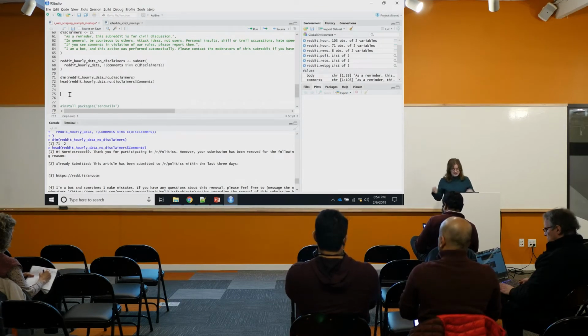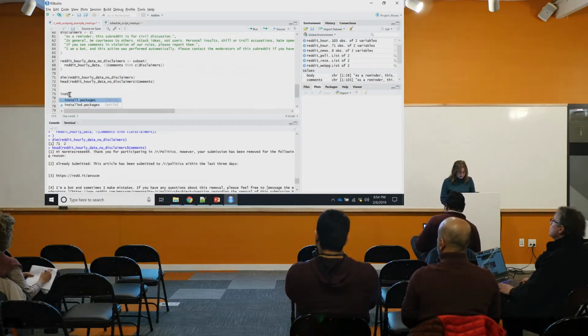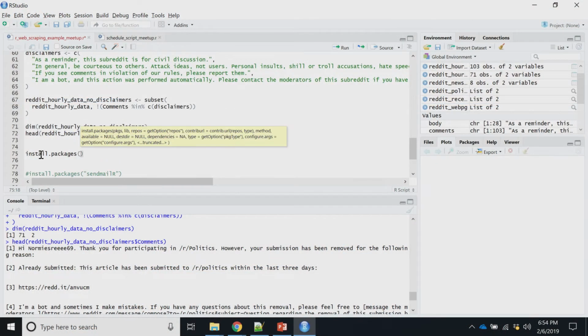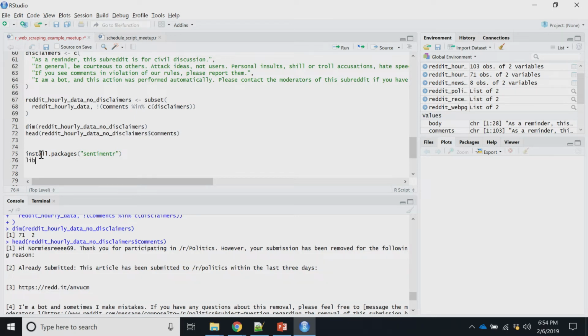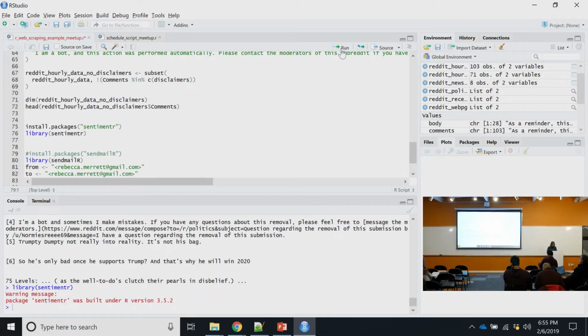So let's go ahead and install this. Let's use this package. So it's just the sentimentR package. And don't forget to load this in. Okay. Just ignore the warnings there. This will work for my version of R, 3.5 or above.